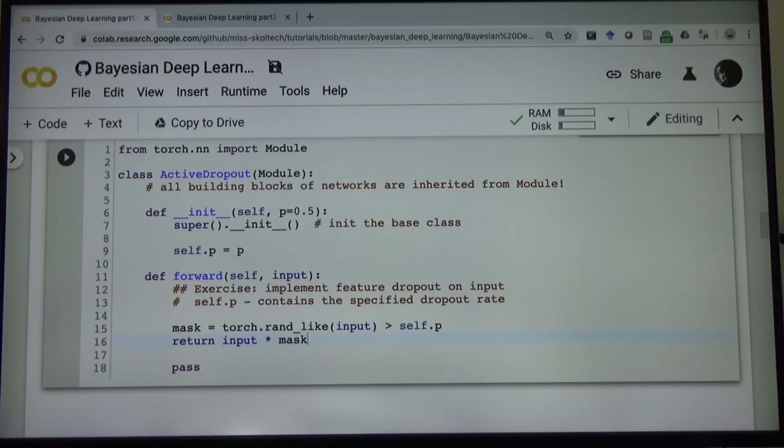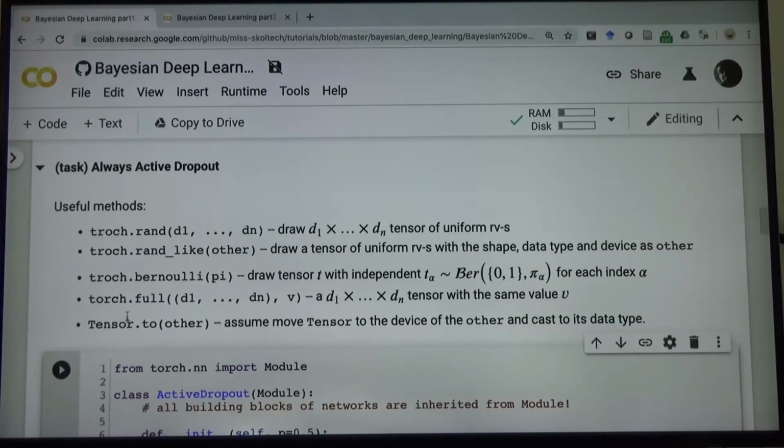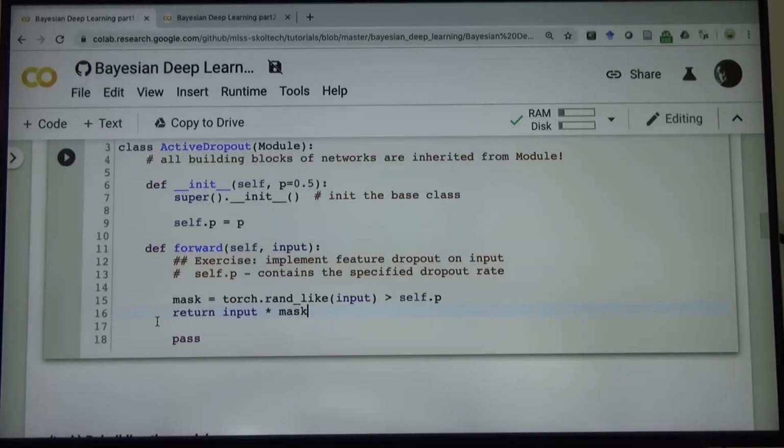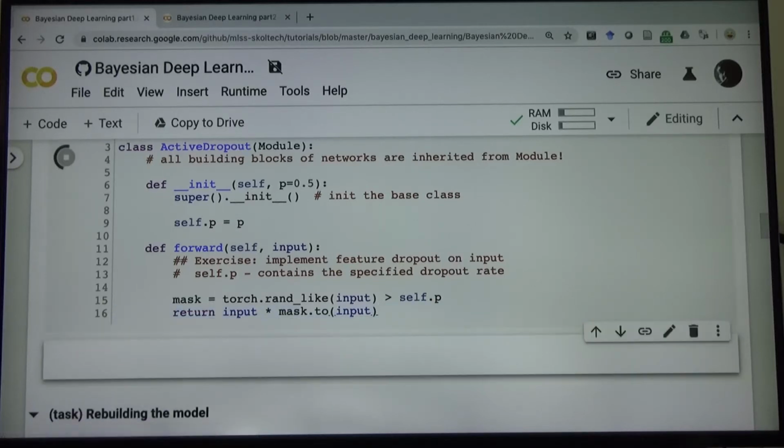That's done using this method .to. Just a simple hack. This .to usually accepts a device or data type, and some months ago they allowed it to accept another tensor, and it basically mimics the device and data type of that tensor. So basically they do this. I hope that this would work right from the get-go, but we can't actually test it right now because it's just an implementation.